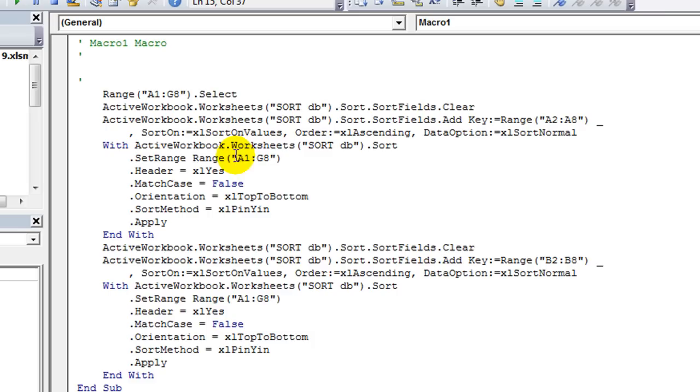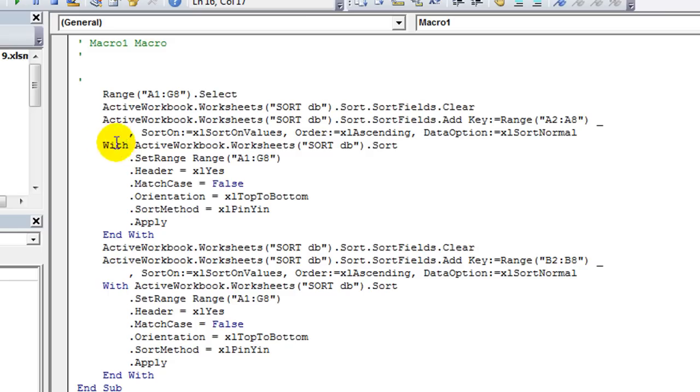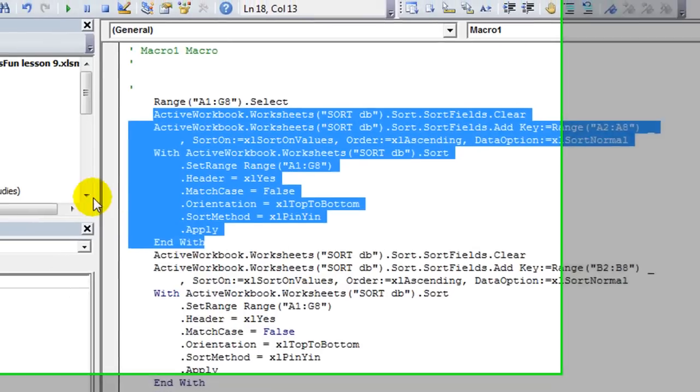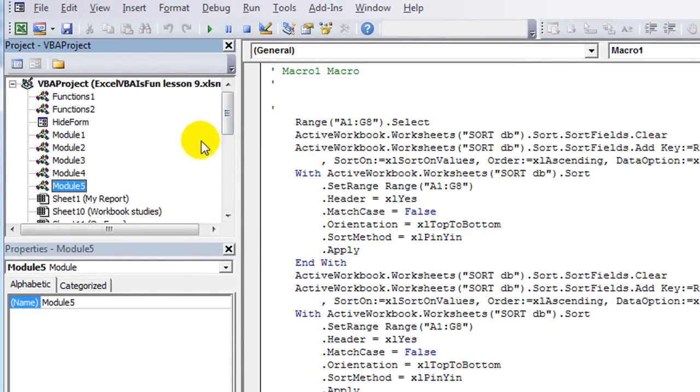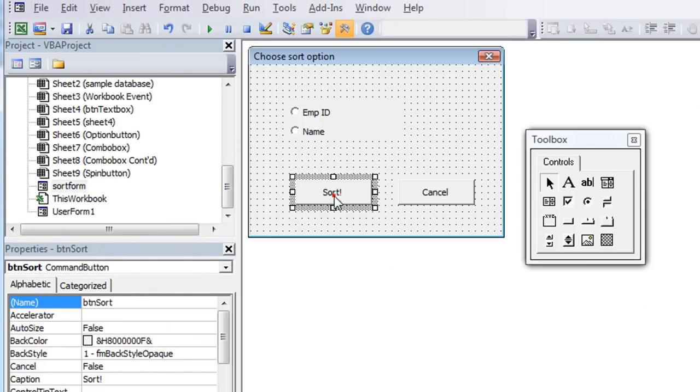Then we set the range. So this may be a little intimidating, but I promise this is super easy. Let's just take this whole section right here, copy it, Control C, and we will go back to our sort form. Let's set the code for whenever you click sort.